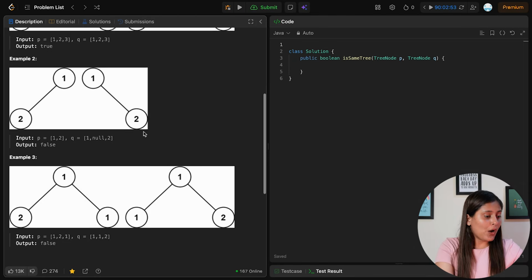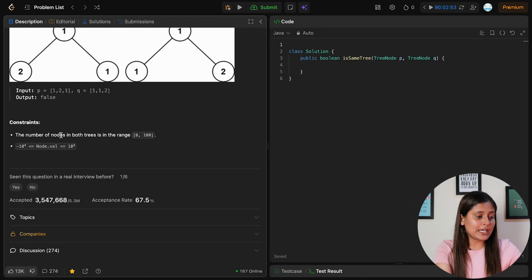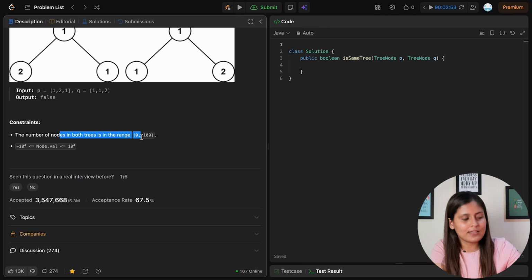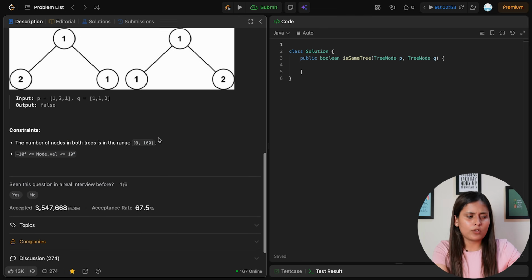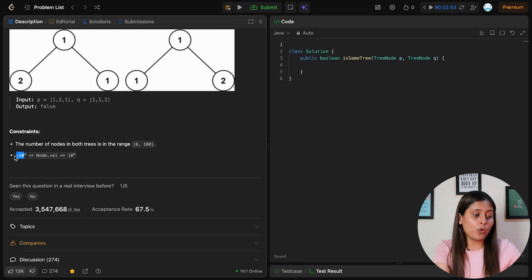Okay. Now let's read the constraints. The constraints say the number of nodes can be 0 also. It means we have to write the base case. And the maximum number of nodes can be 100. It is very small. And the node values can go from minus 10,000 to 10,000.